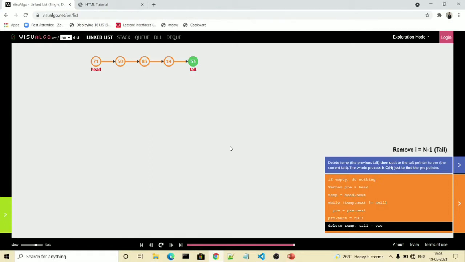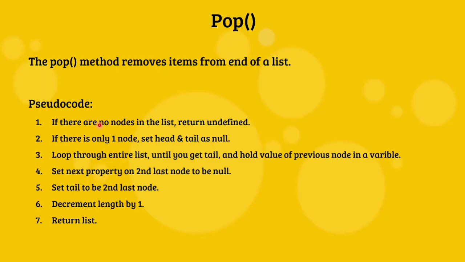And it's time to see the pseudocode for our pop method. Firstly, if there are no nodes in the list, we will return undefined. If there is only one node, then we will set head and tail as null. And if these two edge cases are not satisfied, there is some list of items. Then we will loop through the entire list until we get the tail, and always hold our previous node in a variable.